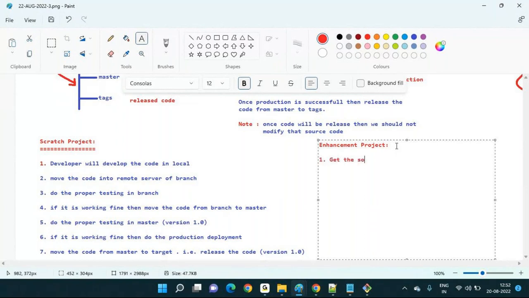Get the source code. Master 1.0, create a branch. Change the version as 2.0 in branch. Do the development in branch. Do the proper testing in branch.